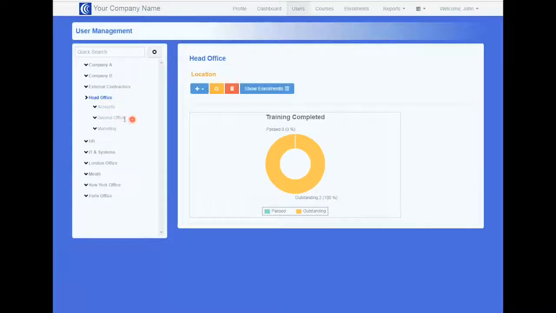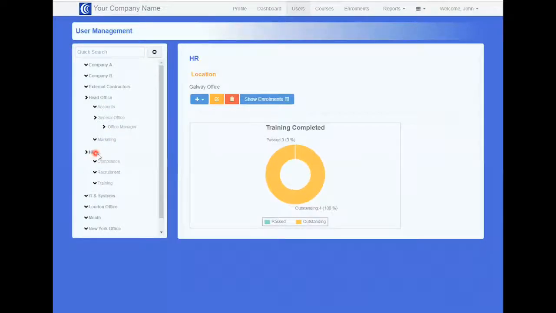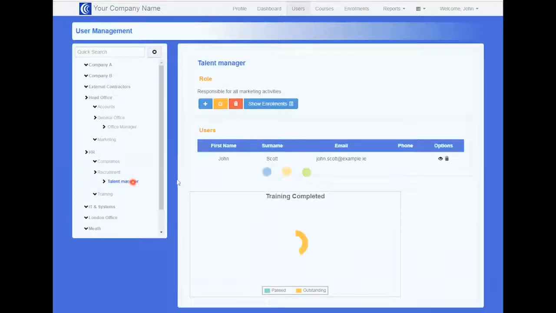If we take general office, for example, we can then drop down further into the office manager, where we see is Gina. The platform now shows all levels from role up to location. Similarly, if we take the HR department, drop down into recruitment, then drop down into talent manager, we end up with John's details.